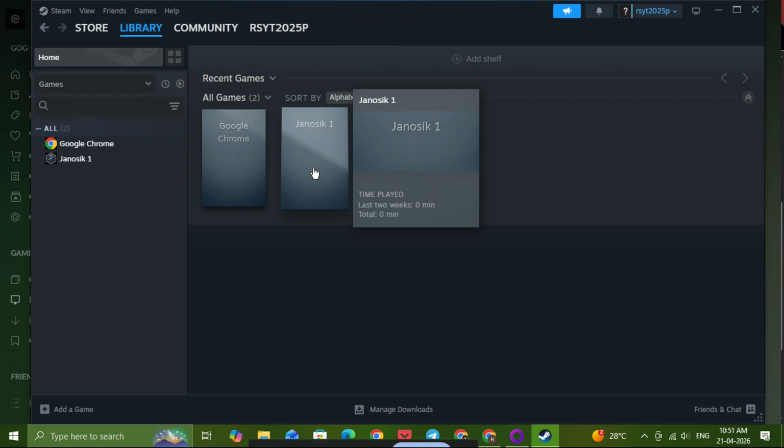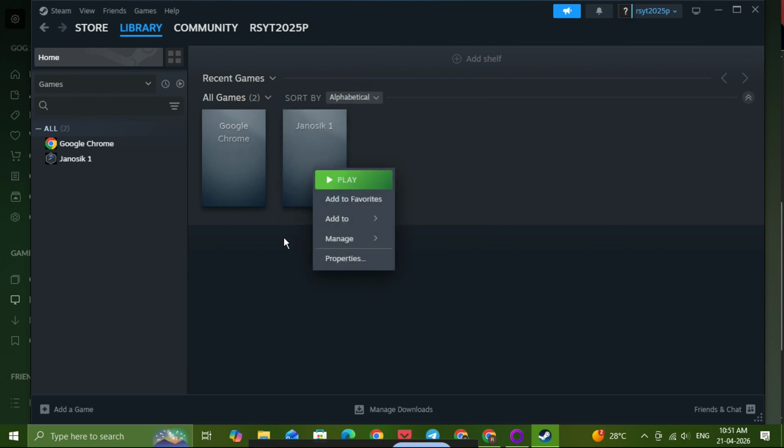You can also right-click the game in Steam later if you want to customize the shortcut name, add artwork, or organize your library even better. And that's it. You now know how to play GOG games on Steam by adding them as a non-Steam game. It only takes a few steps, and once you do it once, it becomes really easy to repeat for other games too.